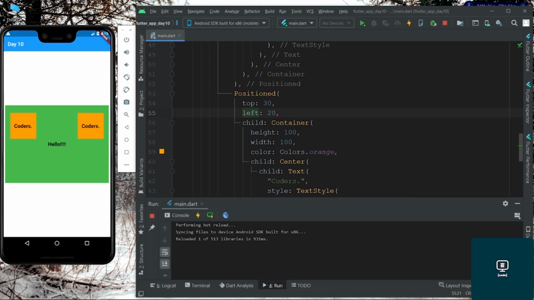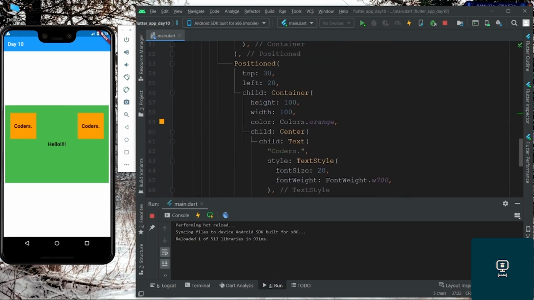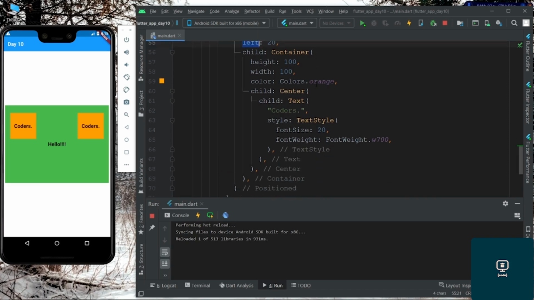Now we will only change the position of it from right to left, and we will just hit Ctrl and S. Now we can see that we have created two same container, but we have only changed the position of that container. That is, the first container is having its position from right at 20 pixel and the second one is having position from the left side of 20 pixel. So this way we can overlap multiple children at one another by using this stack widget. So these are the properties provided by this stack widget.